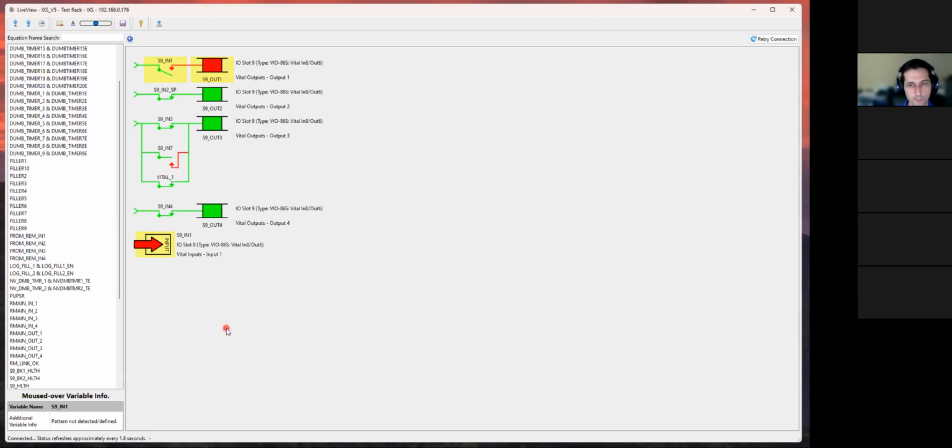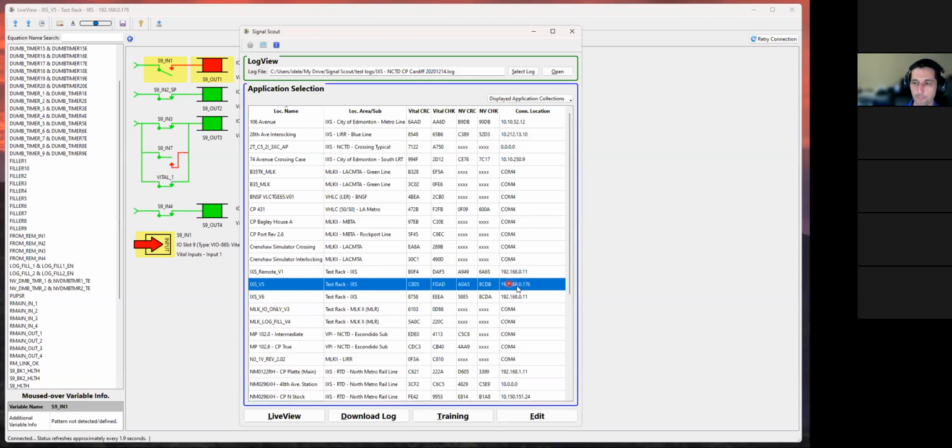The other way I can see this question could be interpreted is if I select this location being at this IP address and I click live view, what happens if the application that I selected is not actually matching what's on the device? And if that's the question, then what Signal Scout does is it takes the CRCs and the checksums from the application that's on your computer, and it sees if they are the same as those that are on the device.